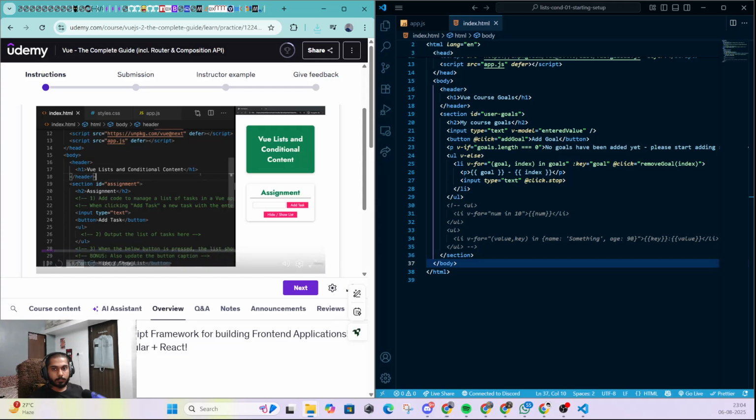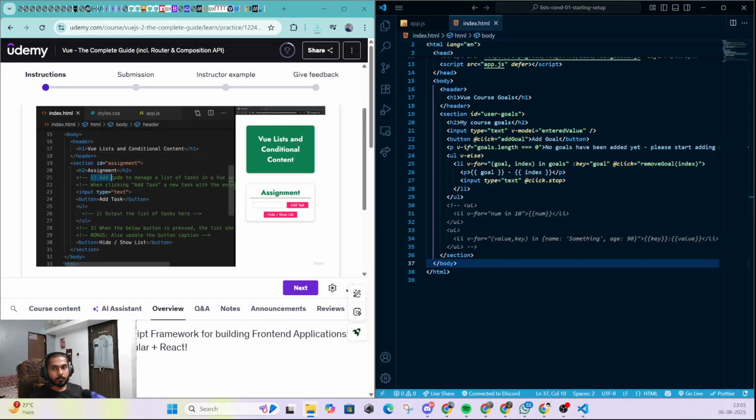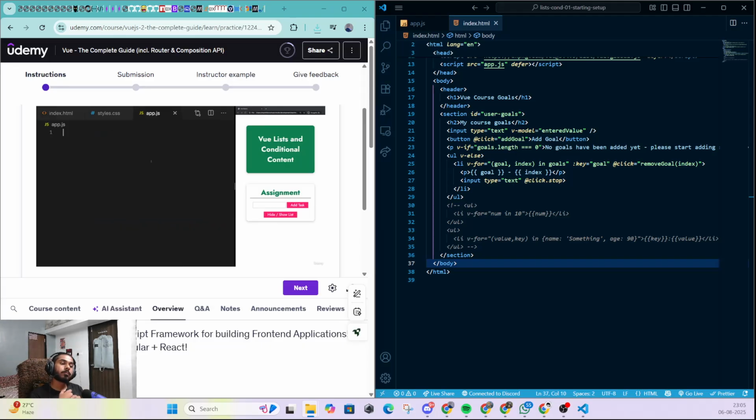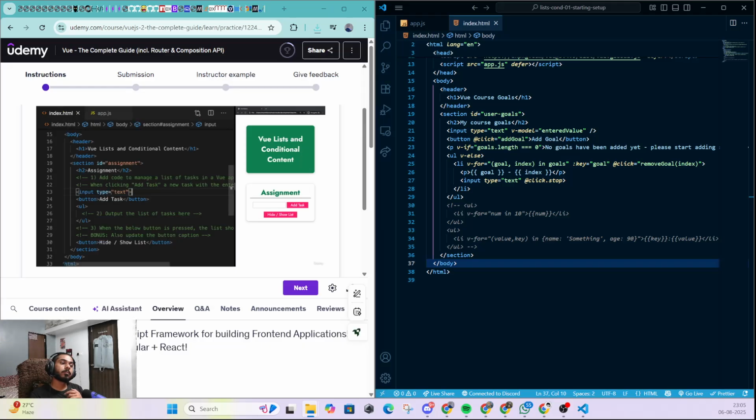So it's time to practice what you learned about lists and conditional content. Here's your assignment. Task number 1 is that you should add some code in the Vue app, because you currently got none, which takes the user input here, and when this add task button is pressed, the user input should be added as a task to an array of tasks.